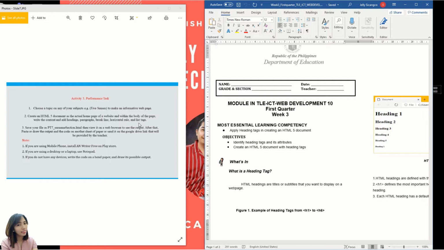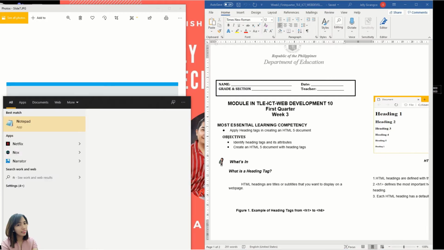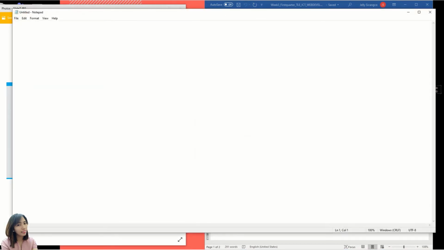Number 3 is to save your file as pp7_surname_section.html. Then view it on a web browser to see the output. After that, paste or draw the output and the code on another sheet of paper or send it on our Google Classroom for online. And of course, for modular, you have to write the code.